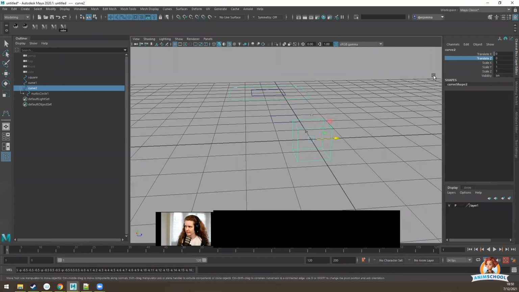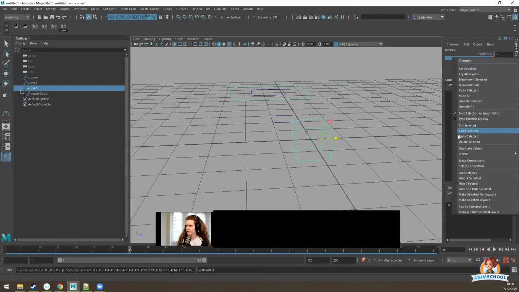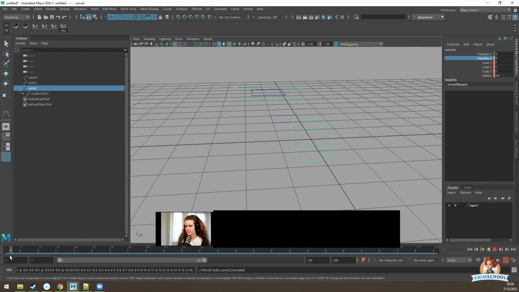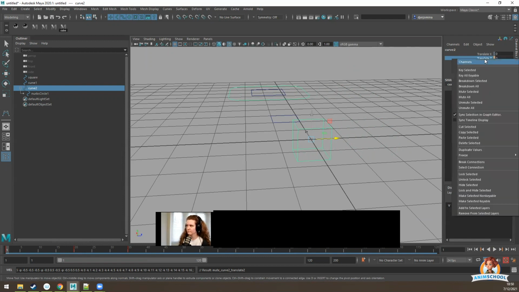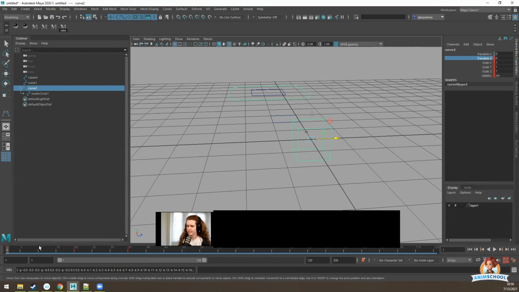So let's say we have a keyframe here, a keyframe here. So now the controller moves. But now if we go mute selected, we won't see the controller move, even though this attribute is working, it's keyable, but it's just muted. So we can go unmute selected. And now it's moving again.